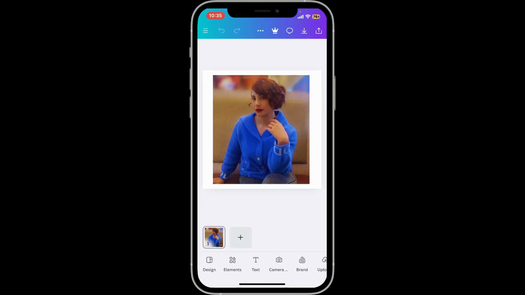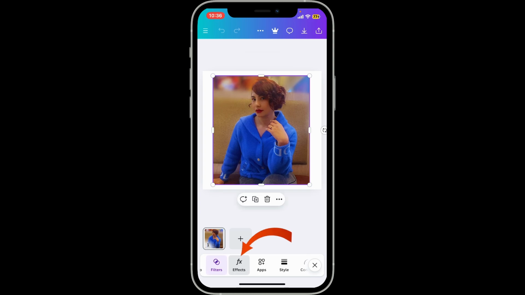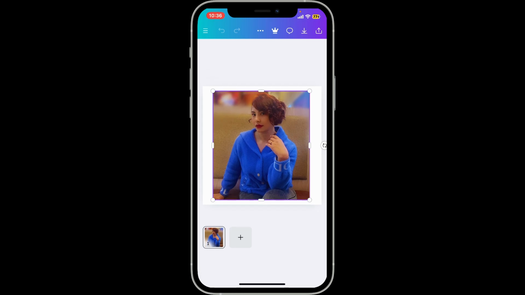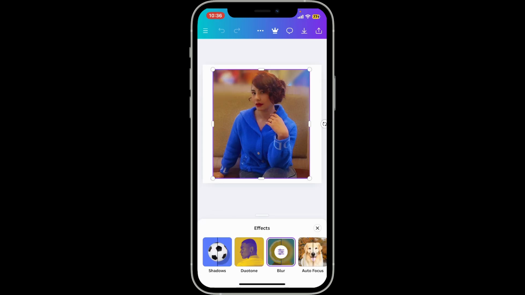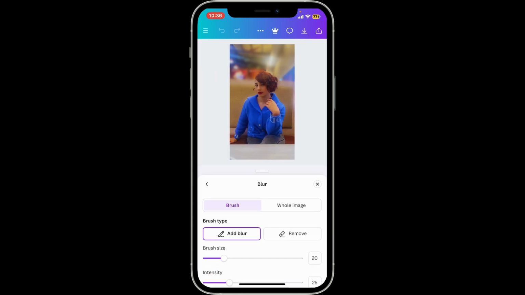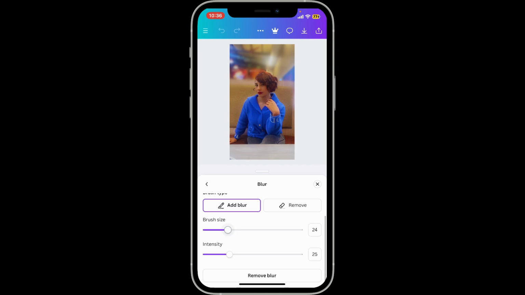Once you open up the design with a photo where you want to blur the face in it, simply go ahead and look for the photo in the preview section and tap on it, which will select the photo. Now go to the bottom menu and look for the FX or the effects option and tap on it. Inside effects, look for blur option and then select the size of your brush with this white little panel, and also you can select the intensity of the blur.